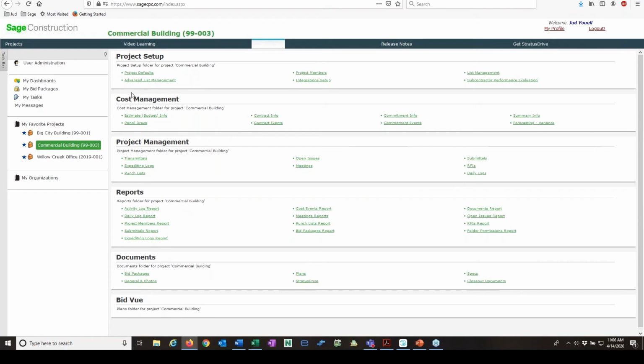So what I'm going to do is go through these different sections. Here's the documents down here where we're going to store plans and bid packages and things like that. We've got project management up here where we can do punch lists and submittals, RFIs, daily log, meeting minutes, issues, that kind of thing. And then cost management up here as well. We'll look at all of those different areas. The reports we'll look at as we go through these different other areas.